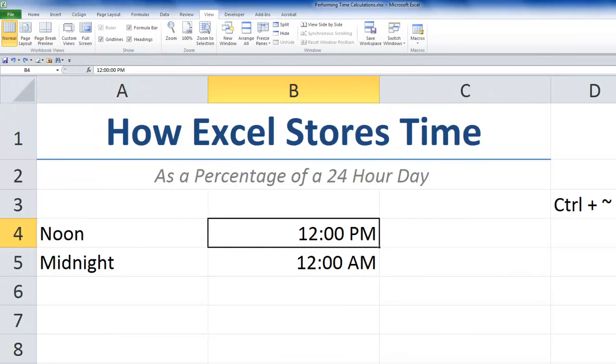Let's come over here and see how Excel stores time. Excel stores time as a percentage of a 24-hour day. So a 24-hour day would be 100%.